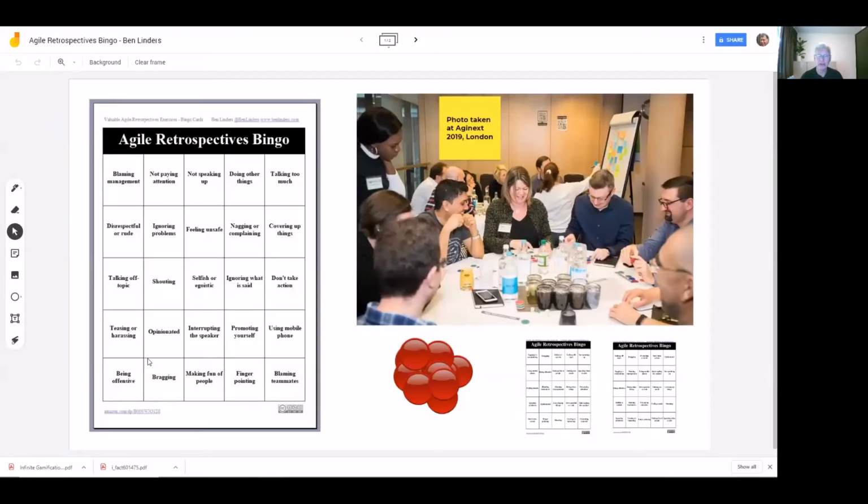So let me give an example. Let me share my screen so that you can see what's on the bingo card. So what's the kind of behavior that might happen in your retrospective? Well, it might be somebody who's putting a blame on management, putting the source of the problem outside the meeting. That's not going to help you to solve any problems if everybody's always complaining that it's management that's making it impossible for them to do their job.